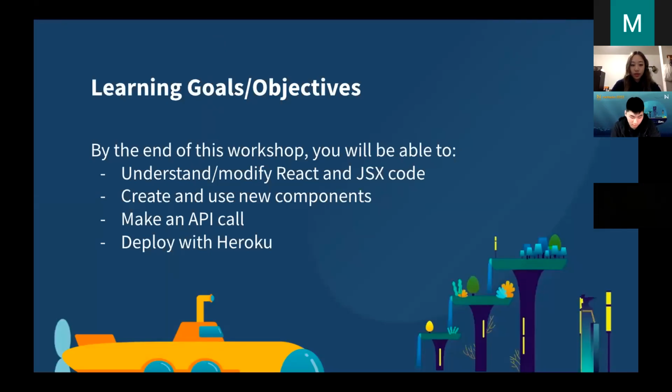So learning goals, by the end of this workshop, you should be able to understand and modify React and JSX code, create and use components, make an API call, and deploy using Heroku.